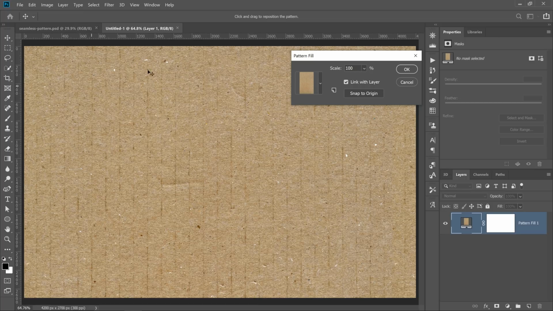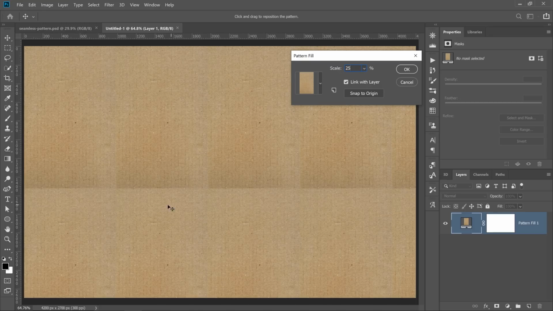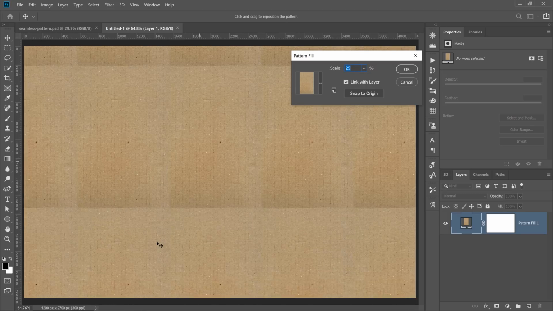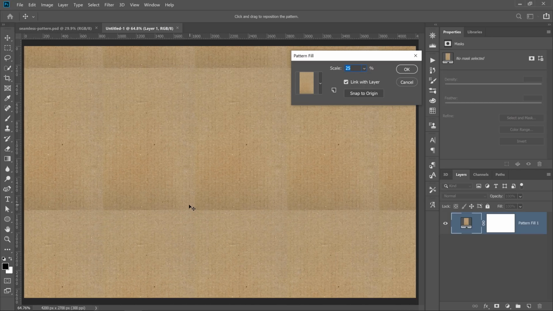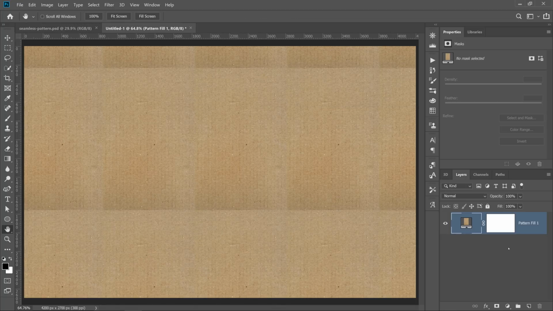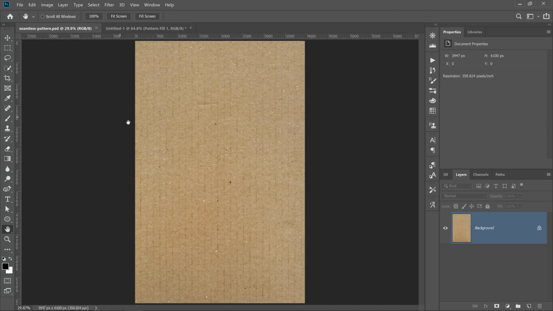The reason that it looks seamless now is because it's actually quite a large file, so it's filling up the entire screen. But if I change the scale back to something small, like 25%, you can see that there is, in fact, a noticeable seam in this pattern. So the goal for this tutorial is to create a seamless pattern, and we're going to take a look at several techniques to achieve that goal. I'm just going to press OK, and we'll leave this file here for now, and I'm going to go back into the seamless pattern document that we're going to work with.